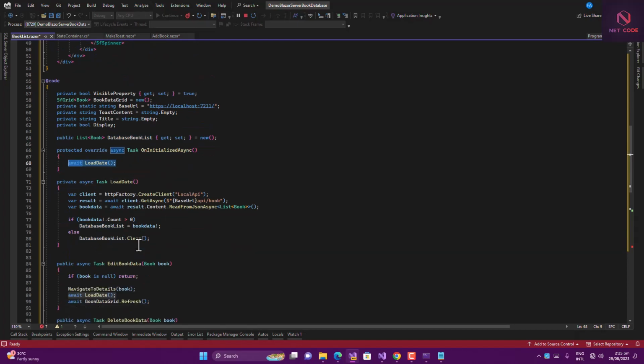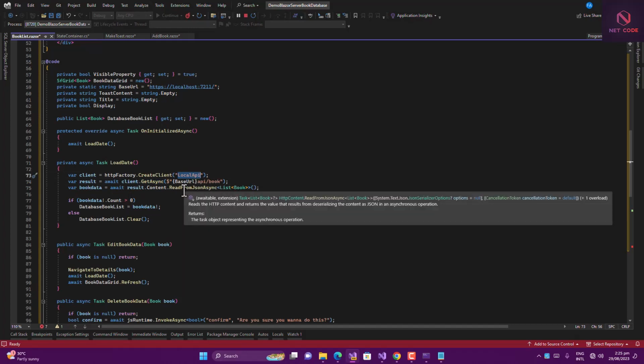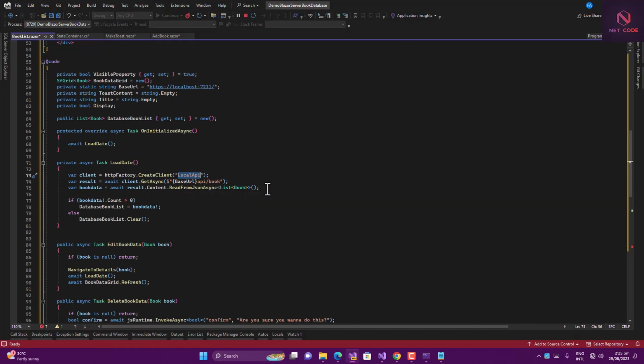Check here, load data. We want to call the API. We create a new instance of this HTTP client factory, and you specify the name that we used in the program.cs file. Also, we read the list from JSON, so read as a list of book. Now we check if the response is greater than 0, then we assign the results to this book list, and that's the book list here.